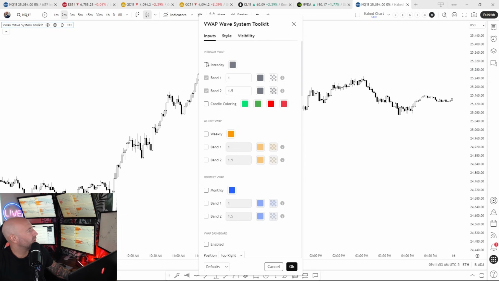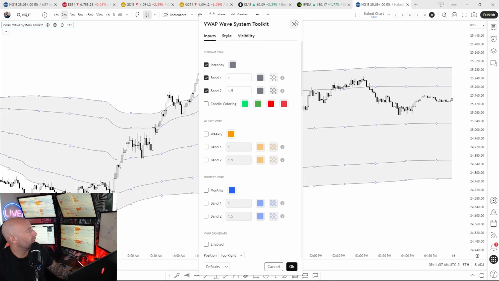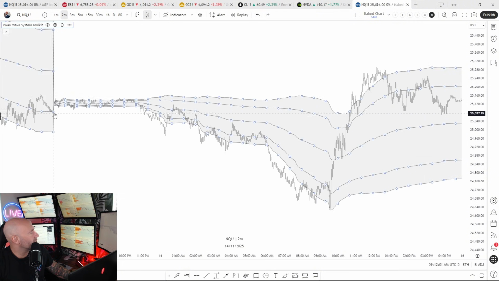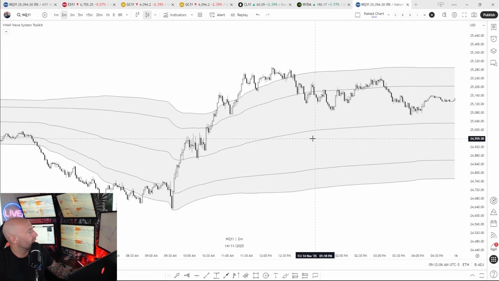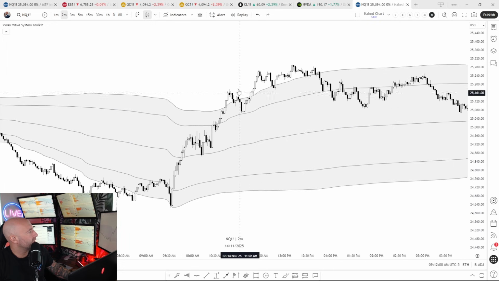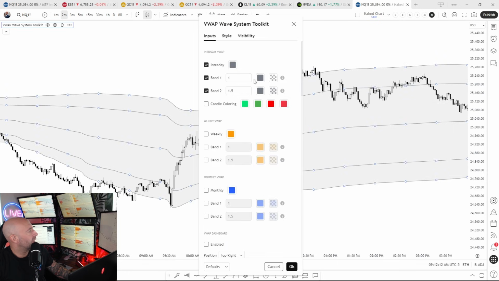All right, so first we'll start with the intraday VWAP. This is going to be your general Globex VWAP. Okay, this is going to start at 6 p.m. Eastern Standard Time in futures. All right, the middle is going to be your VWAP from Globex. You're going to have your 1 standard and your 1.5 by default. All right, what I usually do is change these colors here.